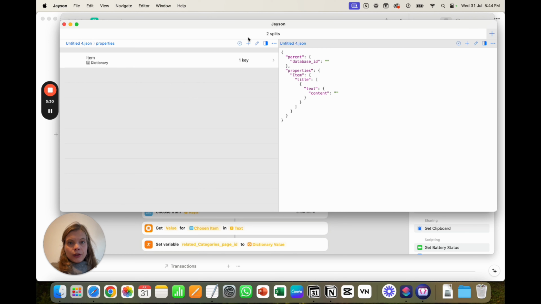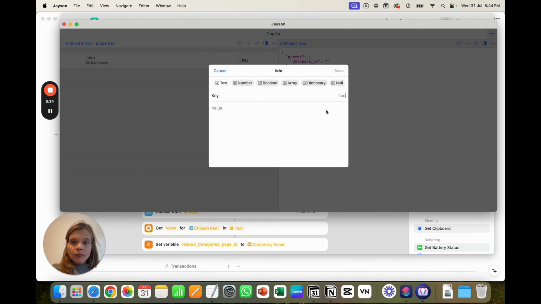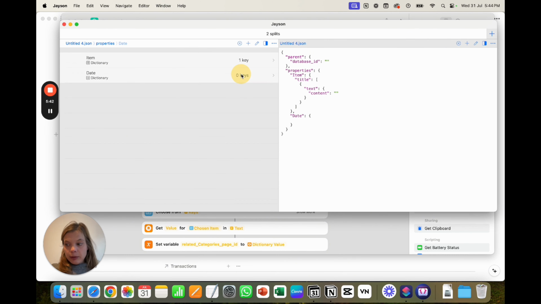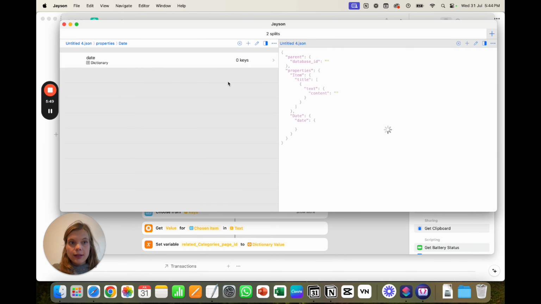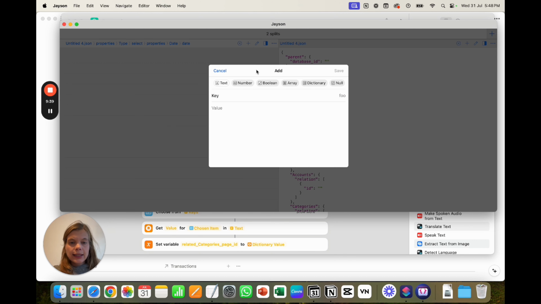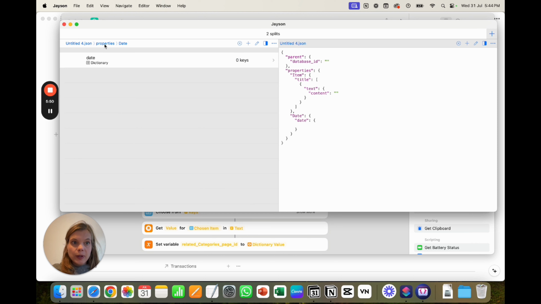Okay. So we enter our next property, which is the date. We choose again dictionary, call it date. Save. Double click, plus icon, again dictionary and date. Save. Double click here, plus text and start. And that's all.